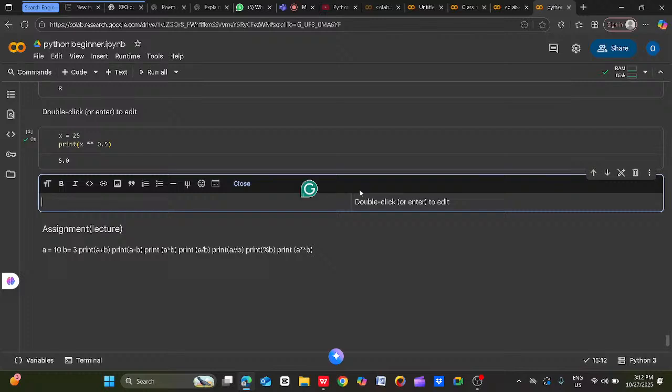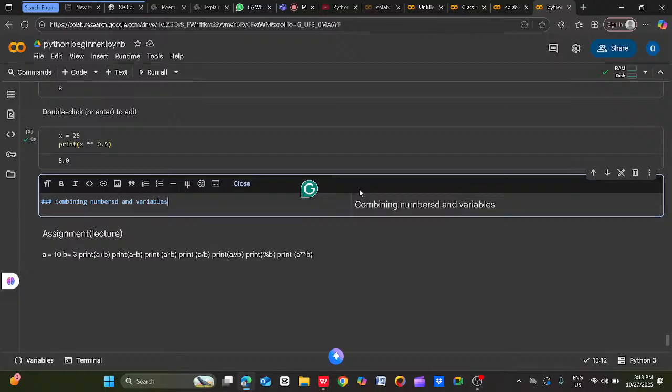Today let's try combining numbers and variables. If you want to combine them, don't forget today's date. You can put this: today is 26 October 2025, so that you'll be able to remember.